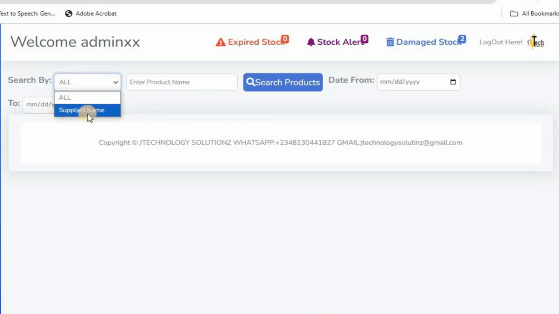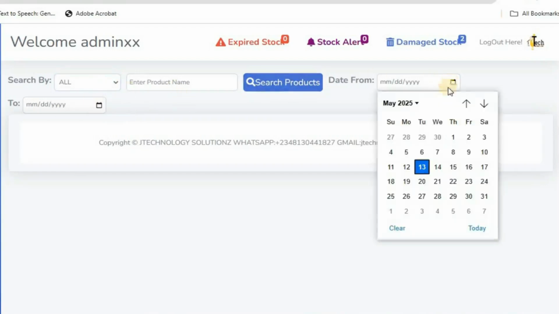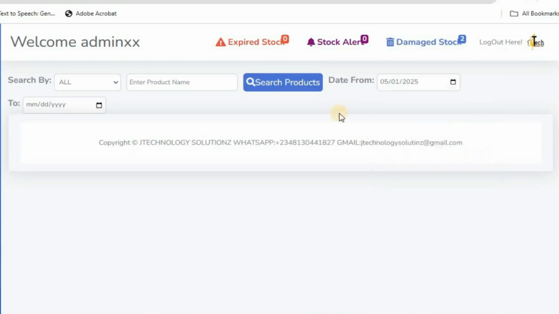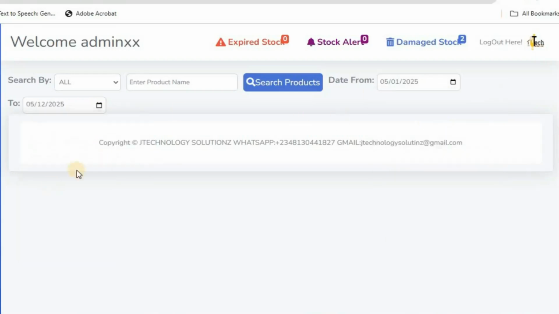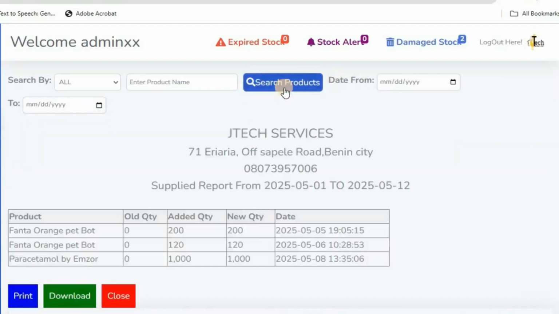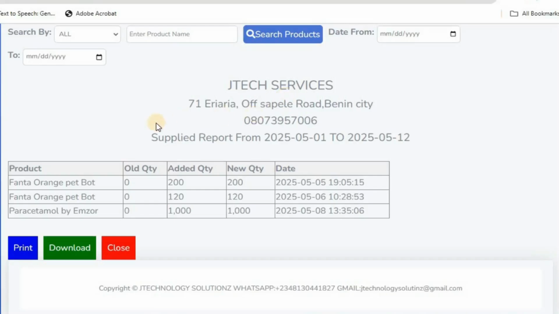You have the option of selecting a particular product, or you can select all. So let's just use all for this, and I'll select date range from on the 1st of May to on the 12th of May. And having selected that, I'm going to click on search product. So as you can see, it has brought out all the product that has been supplied from on the 1st to on the 12th of May.